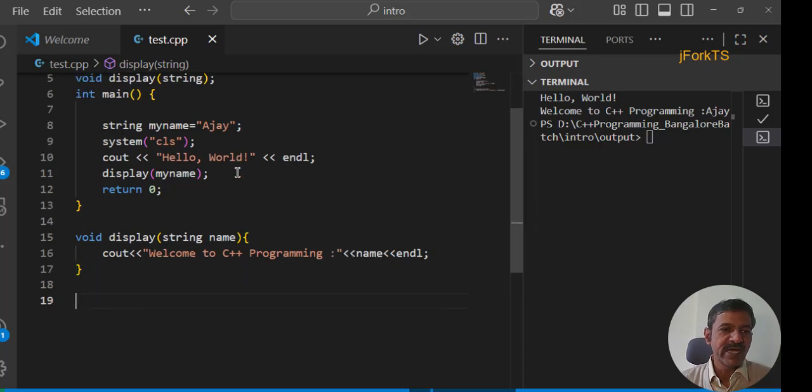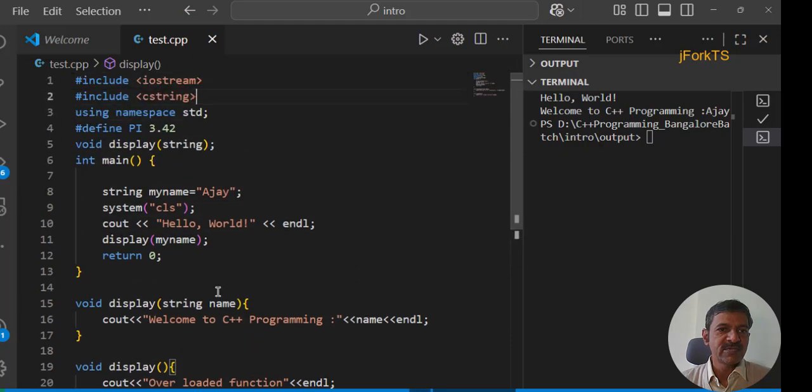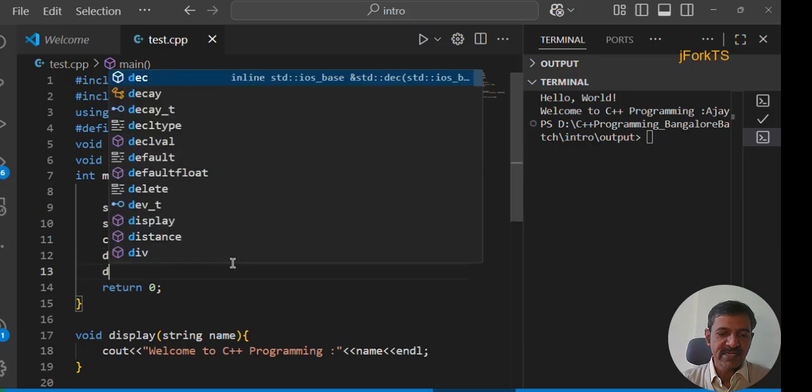So now I have written a function display with a string as an argument. So can I write display without an argument? So this is very much permitted in C++. So this is an overloaded function. Okay. Now there are two display functions, one with argument, one without argument. The prototype must also be defined separately, and you can call the second function here.